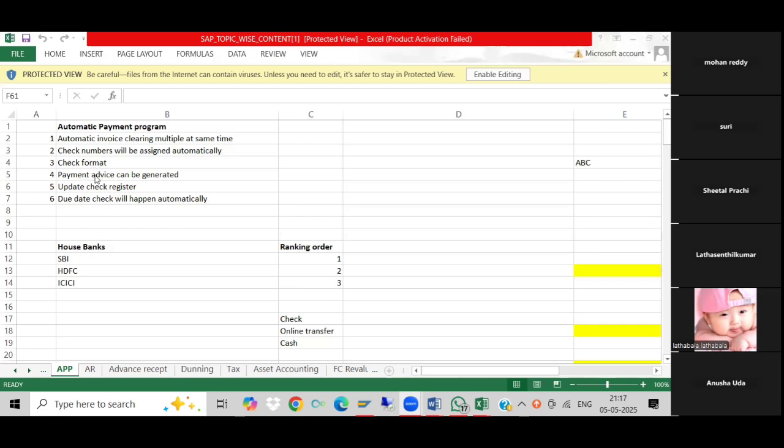Then the fourth one is that payment advice can be generated. So what is payment advice? Here we can say payment advice shows which invoices are ready to pay. So that is called the payment advice. For an example, just hold on.